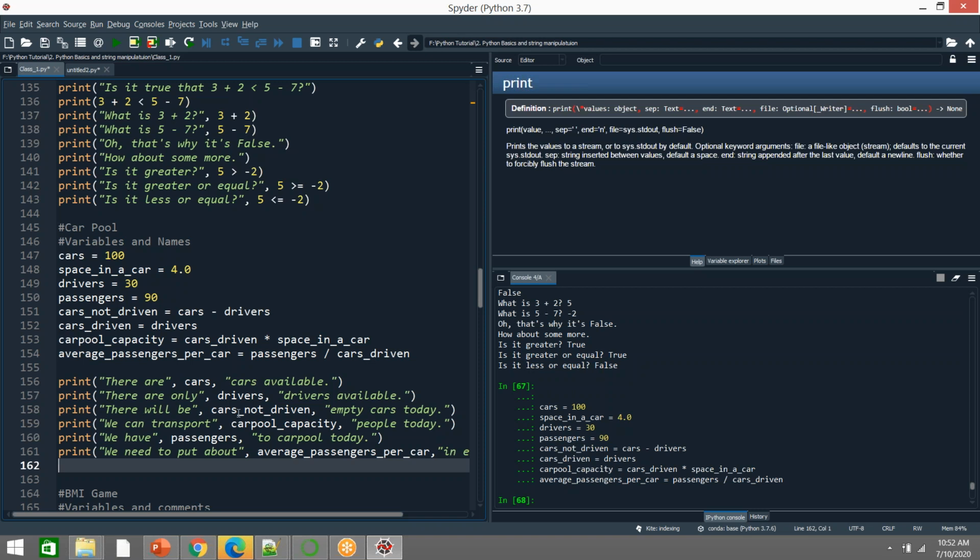Then print cars not driven, that is, empty cars today. What will be the answer to that? Cars not driven is something you have already stored as a variable with an equation. 70. Okay.